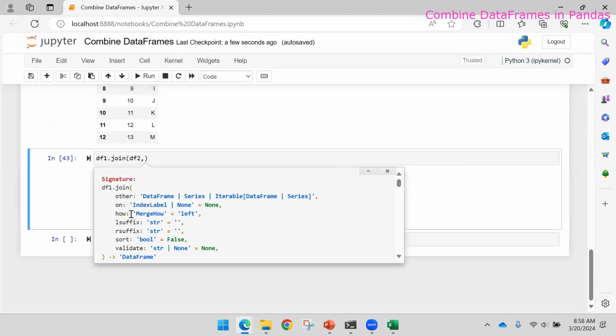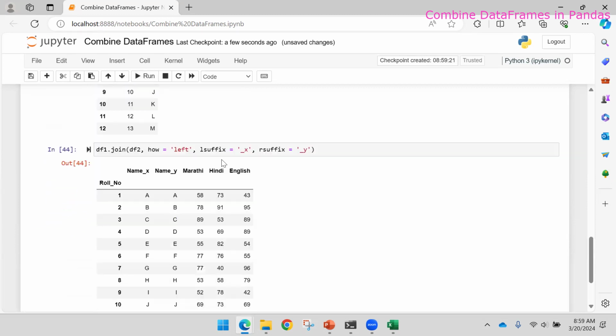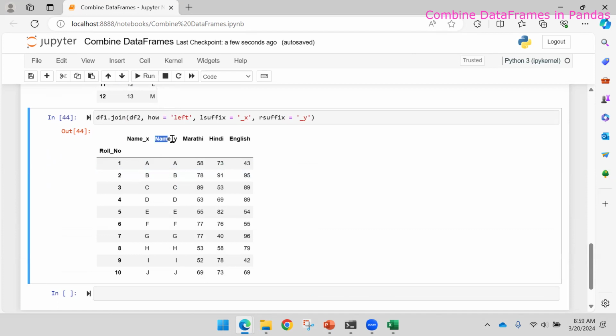And the join type we can define here. By default, it performs the left join. So I will say how is equal to left. I'm keeping the default one as it is. Then to separate the columns from the left table, if the names are the same, I will use lsuffix equal to underscore X. Similarly, I will say rsuffix is equal to underscore Y. Now if I run this, you can see that underscore X is added for the left table column, underscore Y is added for the right.